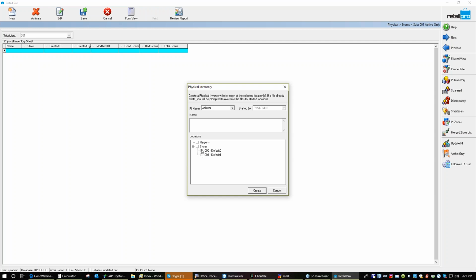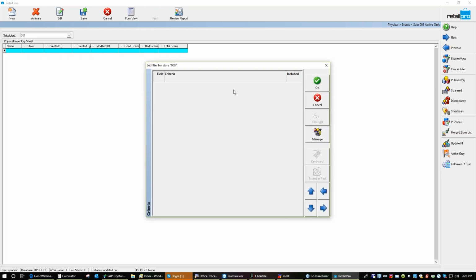Down below, you're going to check off whichever store you are counting. If you are at a main headquarters location, you have the ability to do a physical for any store. If you are at a remote location, not the headquarters, it should only show your store here, and it should already be pre-checked. Okay, I'm going to go ahead and create this.